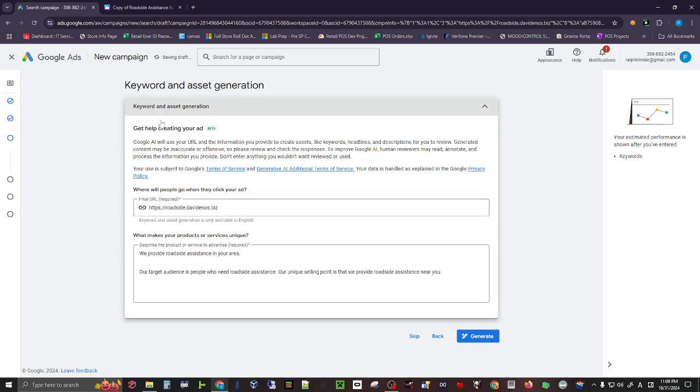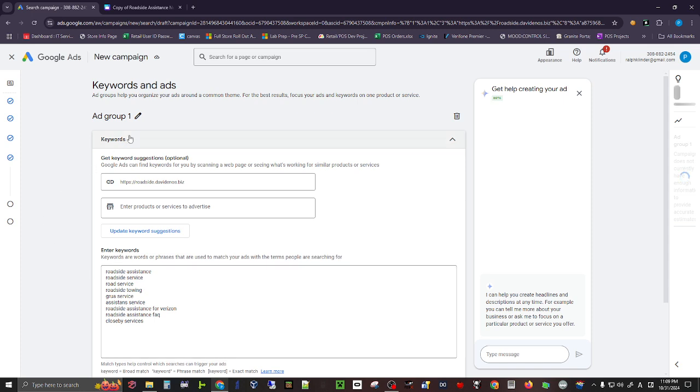So here we're going to just skip this keyword and asset generation. We're going to do it manually. So here, we're starting to get into the important piece.